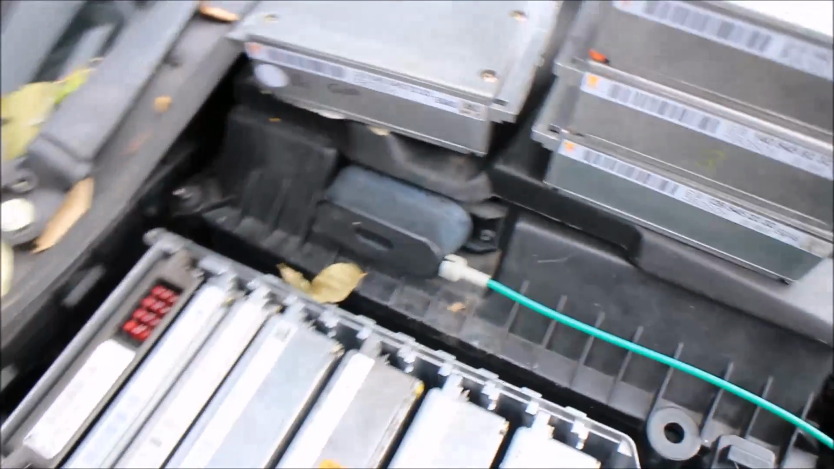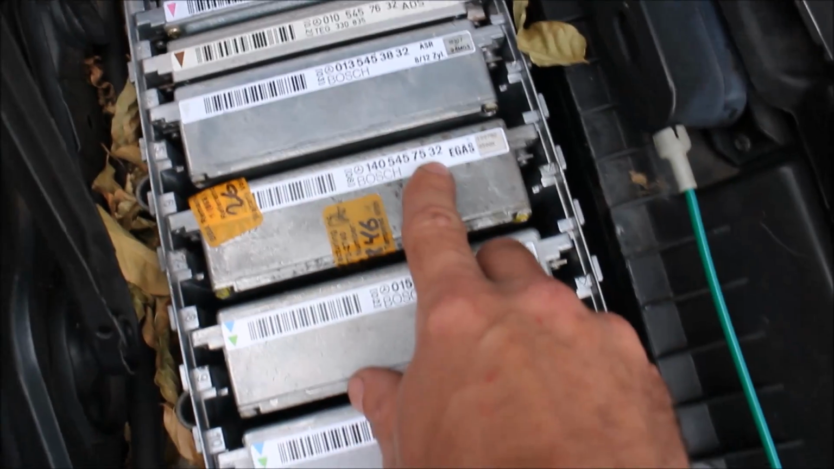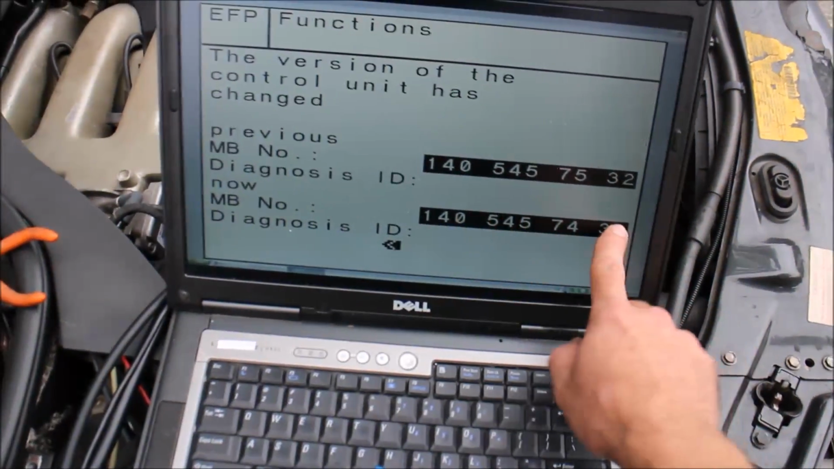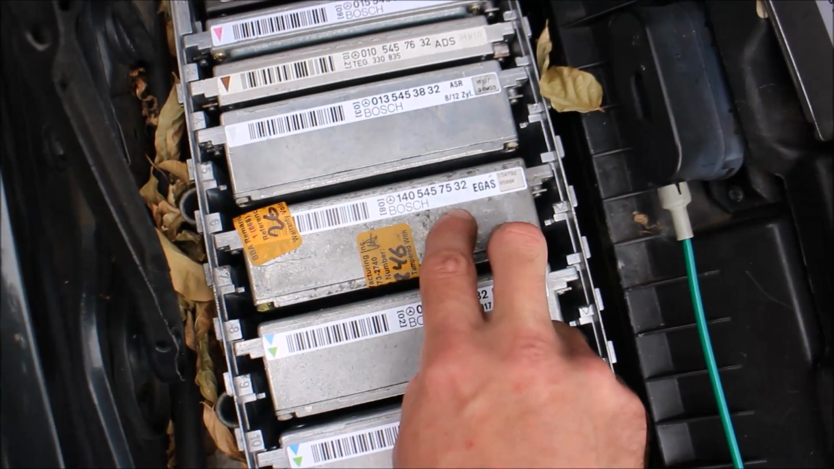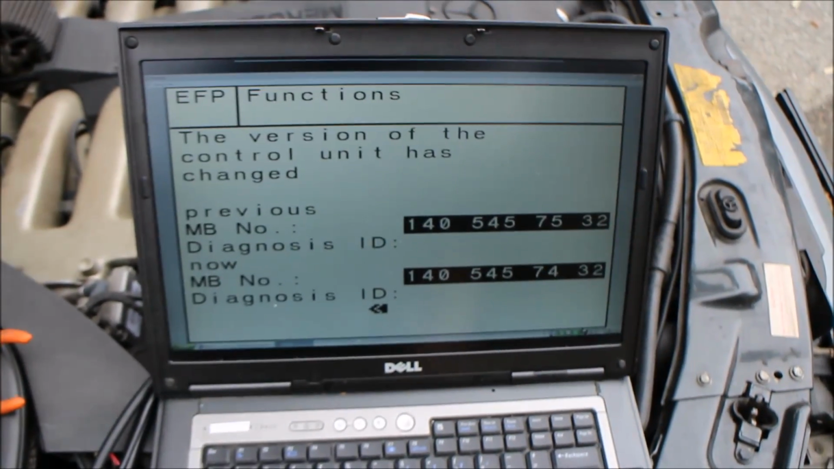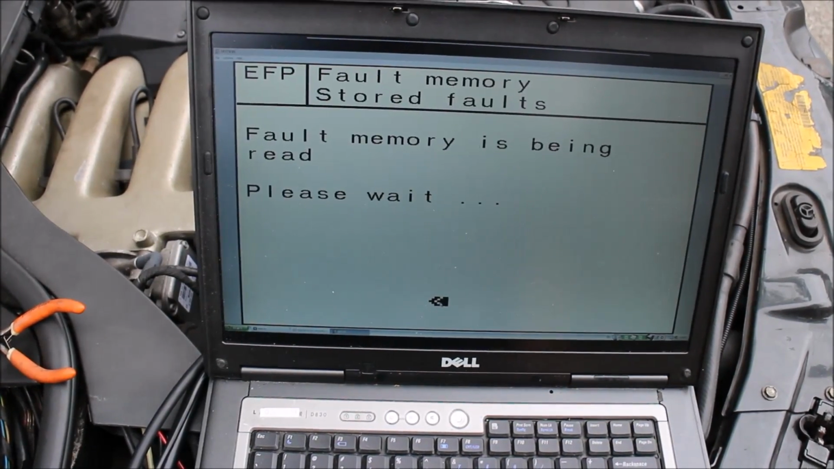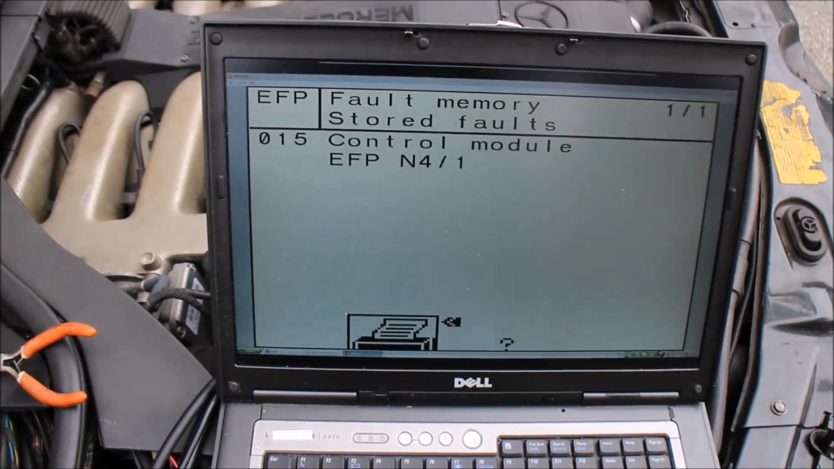Now the module I put in also has a 7532 number on it, but the internals are from 7432. So you see, this module itself has different internals. It's not 7532, it's 7432. So the internals are definitely swapped out completely. Now, whatever, that's fine. It'll still work. If the module had been good, it would still work. 7432 is still applicable to this vehicle.